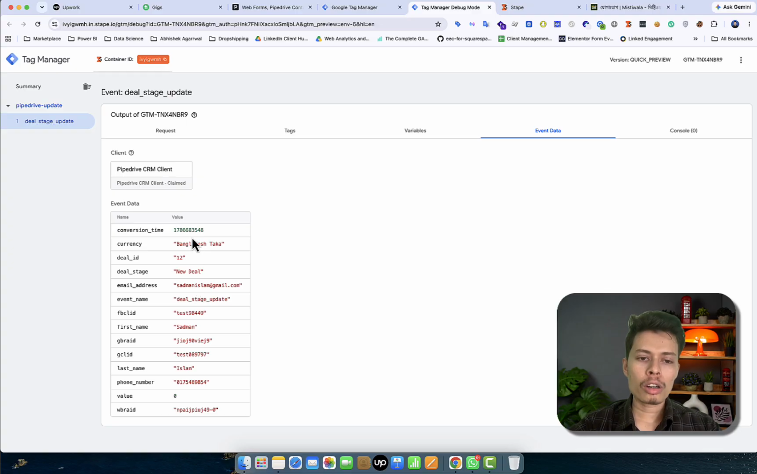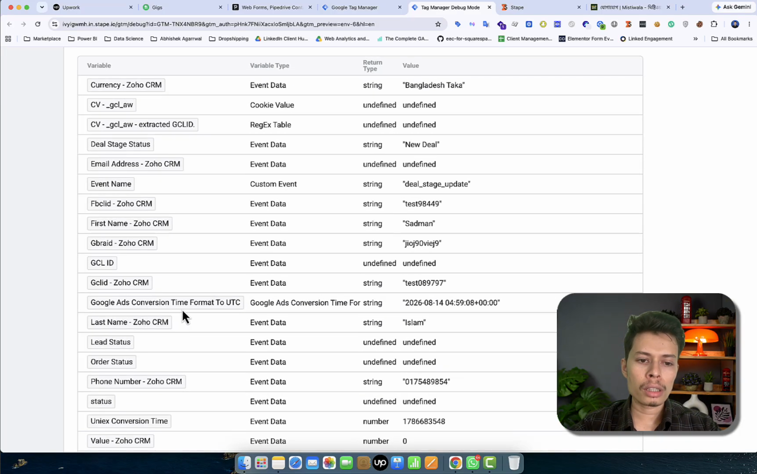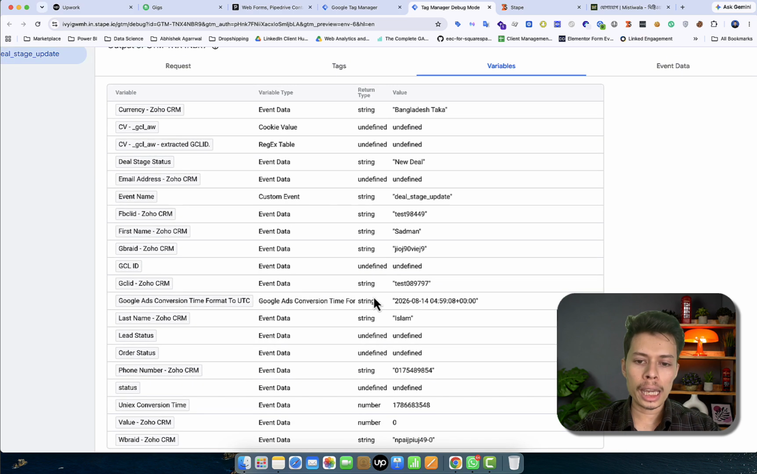Okay, and this conversion time is actually in Unix format, but I convert this conversion time to the Google Ads format with a variable. If I go here, as you can see, I created a custom variable in my Google Tag Manager server container. The variable name is Google Ads conversion time format to UTC, and the variable type is Google Ads conversion time formatter. And as you can see, this is the time I converted.